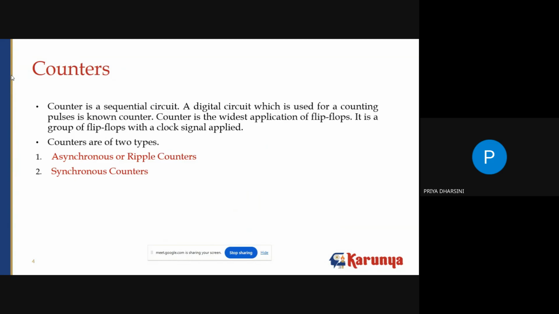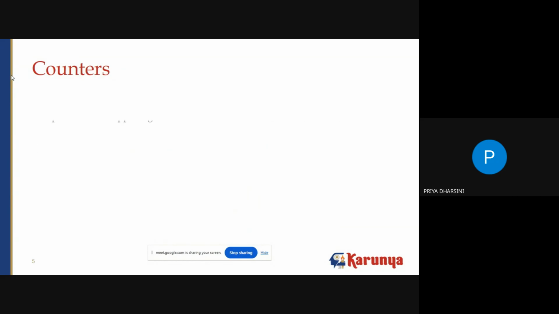From the word, you must have guessed that all the flip-flops are not going to be connected to the same external clock signal. Only the first flip-flop in the series, the counter being a group of flip-flops, will be connected directly to the external clock signal in the case of asynchronous. Whereas in the case of synchronous, all the flip-flops will be given the same clock signal connected directly as the input.